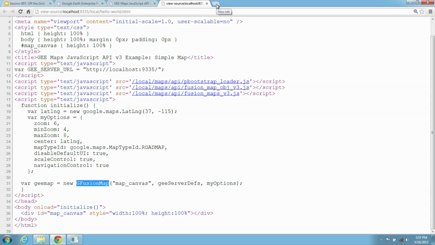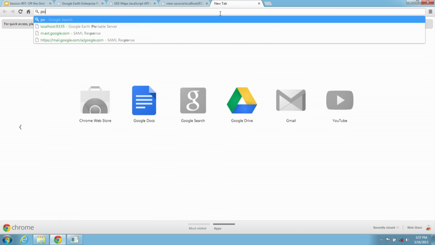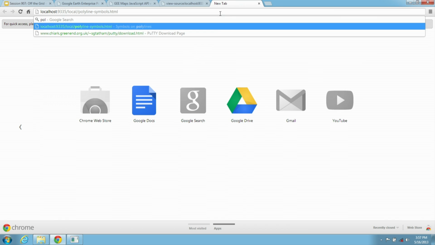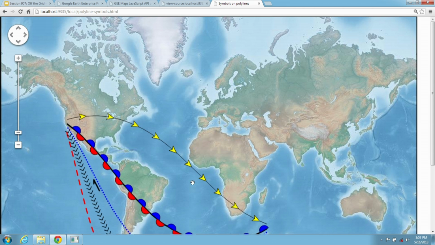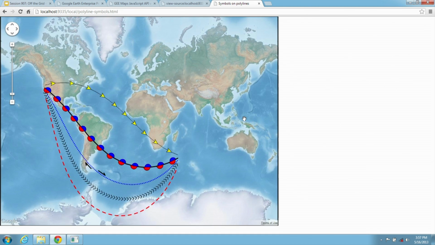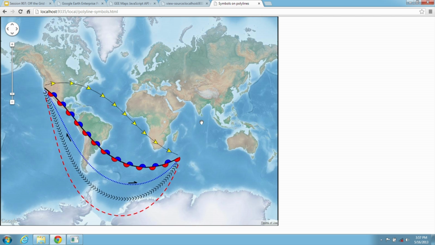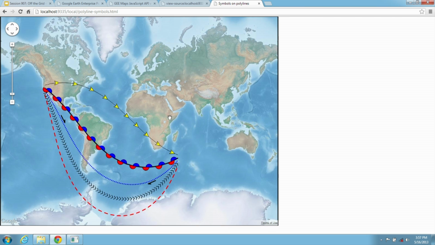So let's have a look at maybe a few more examples. I have one that loads some symbols and polylines. Now, here what I'm displaying is certain markers that can be used to decorate not just points, but polylines as well. It's making use of the visualization features of the Google Maps API.